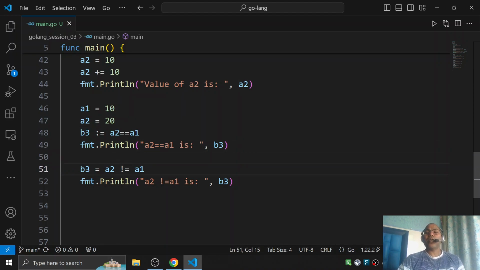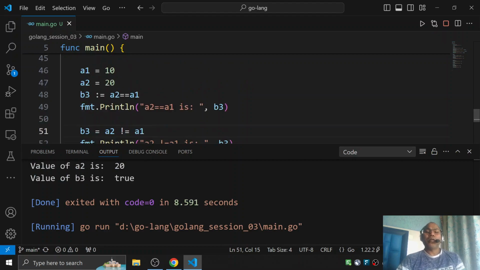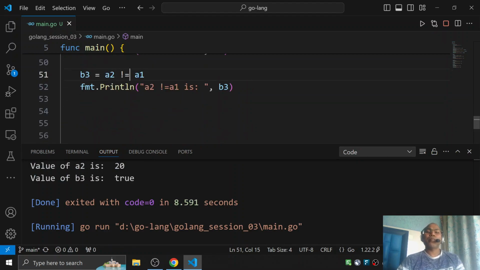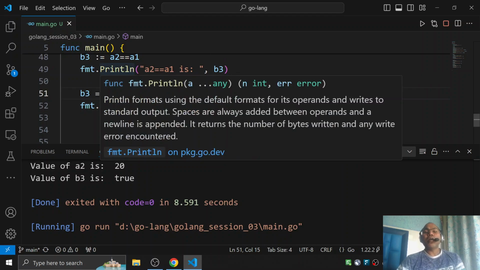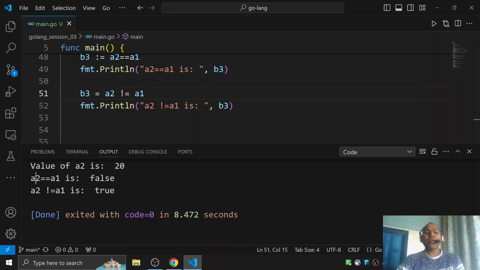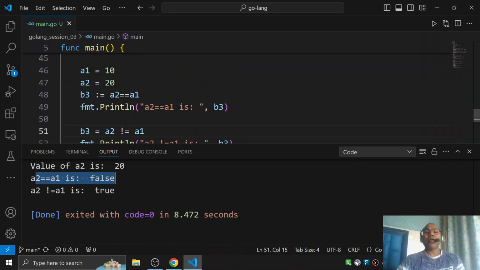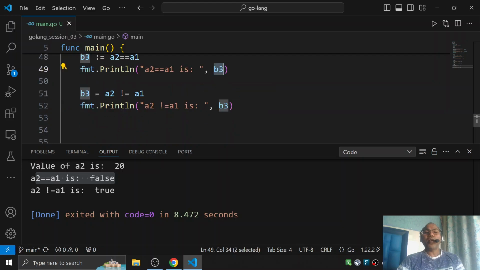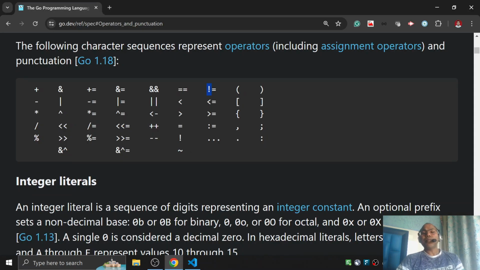So all these boolean operators are conditional operators, you can say. Notice for this, for values 10 and 20, not equal to is false, and yes, a2 and a1 not equal to, yes, not equal to, that means true. So similarly you can apply less than or equal to, greater than or equal to. These are one kind of operator, and the not equal to operator.